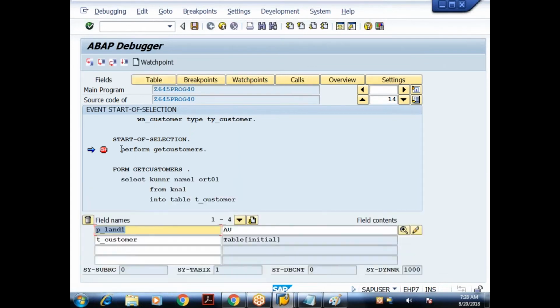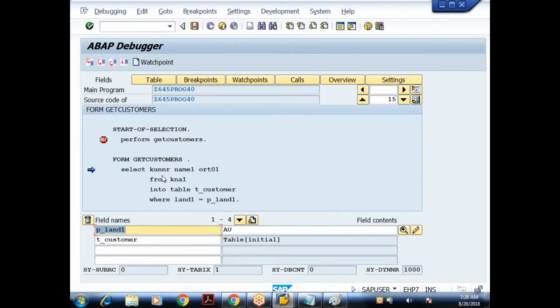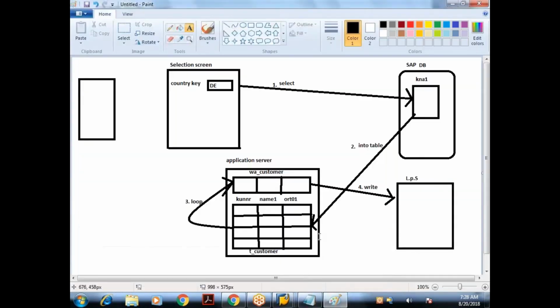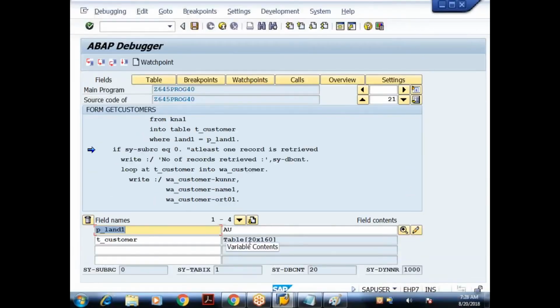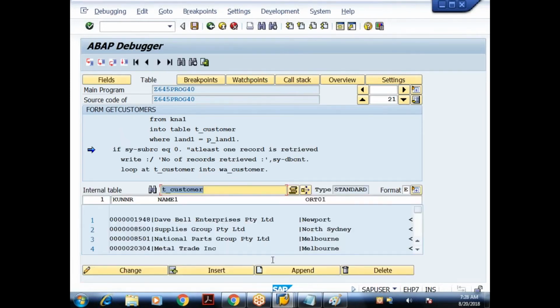Now I'm trying to call the subroutine. So when I press F5, control jumps to the subroutine definition. We are executing the select and retrieving the data into the internal table. The data will come and sit directly in the body of the internal table. When I press F5, done, I got the data. How many records did I get? 20 records. If you see the internal table, this is my internal table. I got the 20 records.